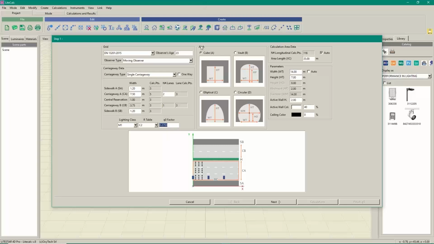Next step is to define the arch. So it is defined to select the section of your tunnel. We may have different sections in function of the different states because, for example, this tunnel is not so frequent over here in Italy. This one is very frequent, but let's stay with the cube. Let's stay with the rectangular section of a tunnel.